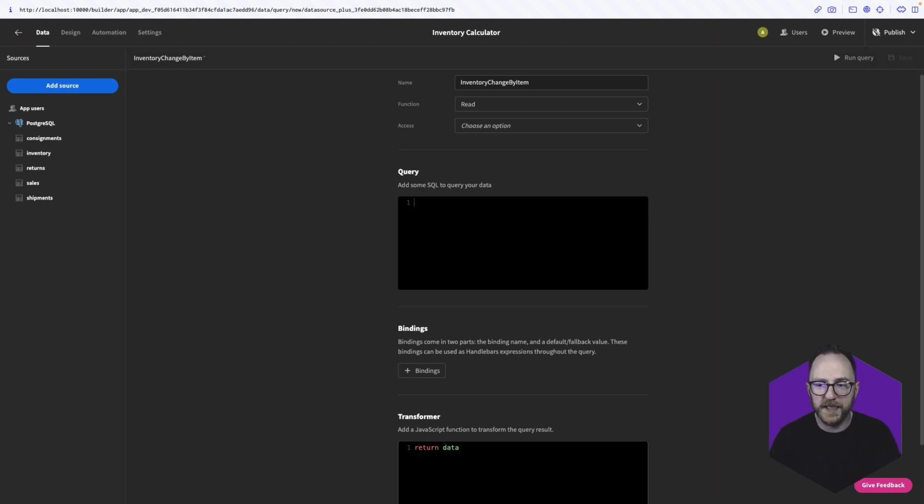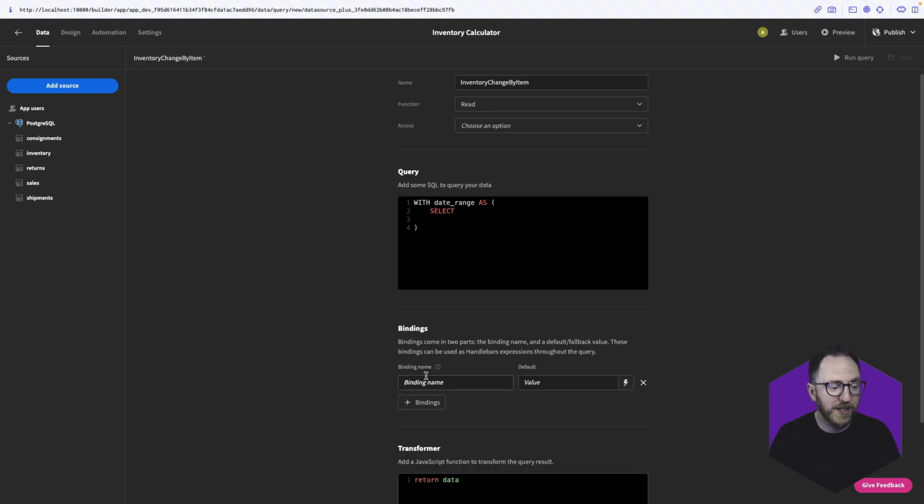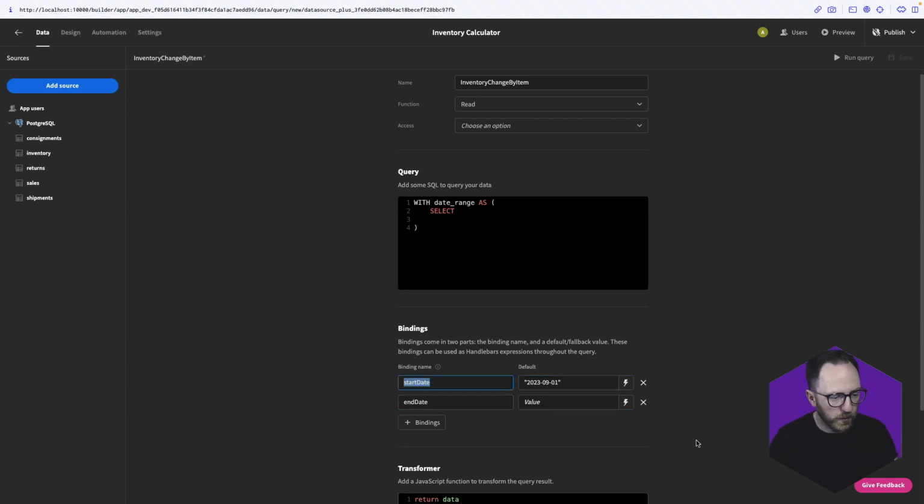So let's look at the CTEs first. The first CTE is going to be the date range. So with date_range as, what I would like to do is select a range of dates between 2 variables. But in order for me to have variables that are changeable by my user, I have to create bindings. So I'll create a binding called start date, which I'll initialize with a default value of 2023-09-01, and end date, which I'll set to 2023-11-30.